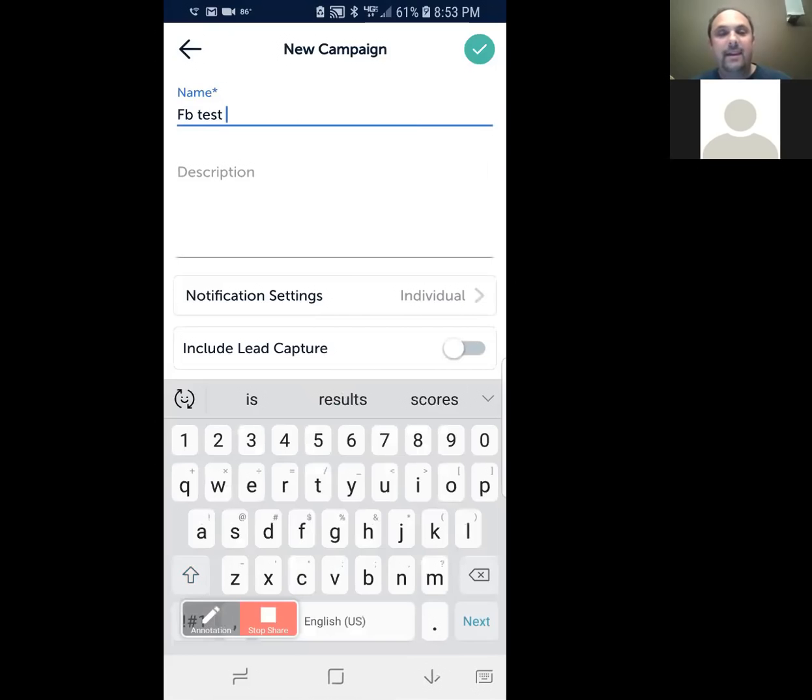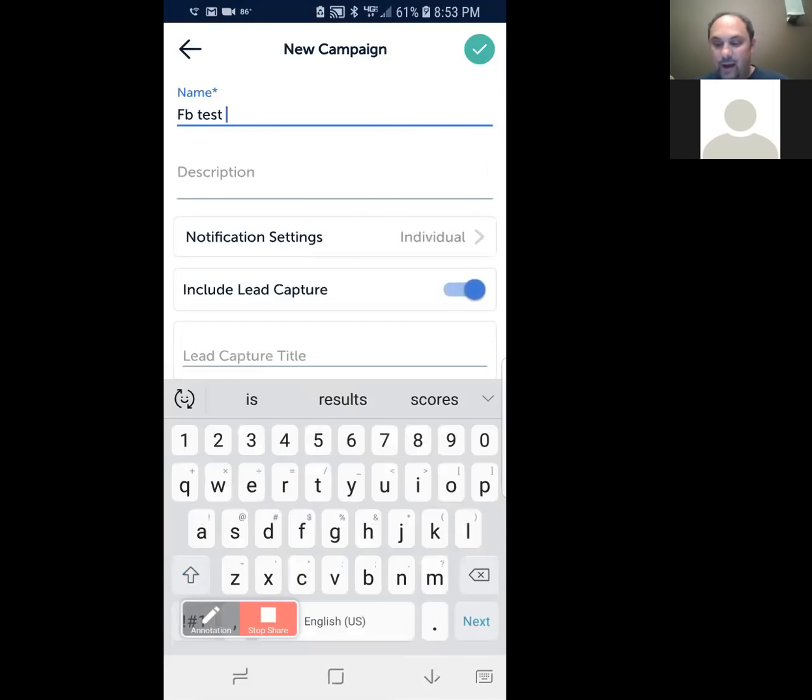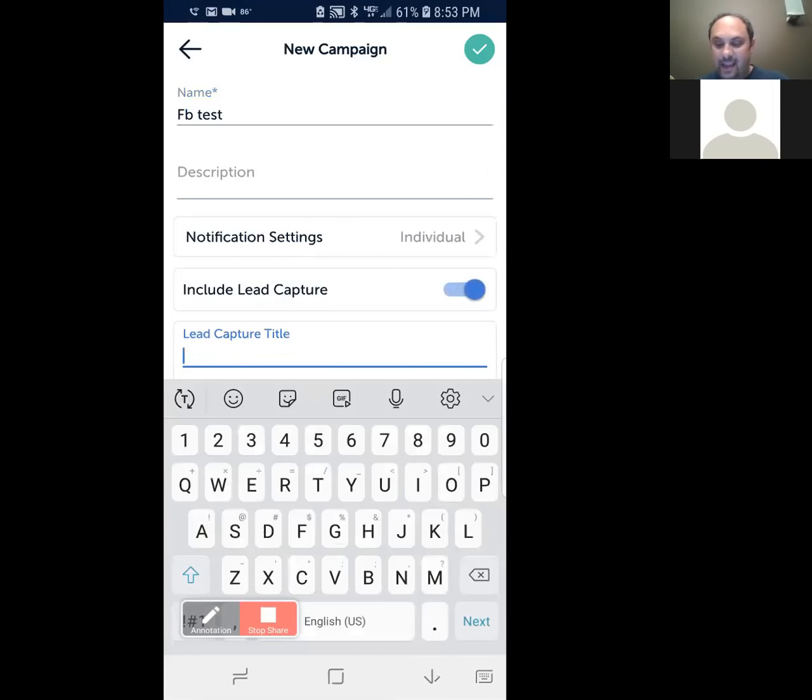And you want to name the campaign so you know exactly where you're going to see it. I don't put a description in there because the name of the campaign itself tells me exactly what I did with this. Now here's the thing, include lead capture. If I swipe that to the right, I could then say something like, leave your info to learn more.